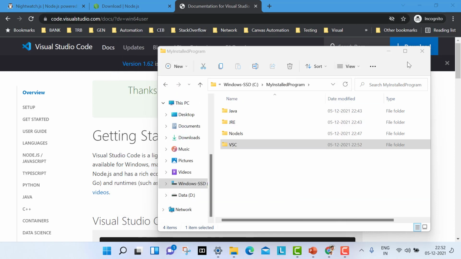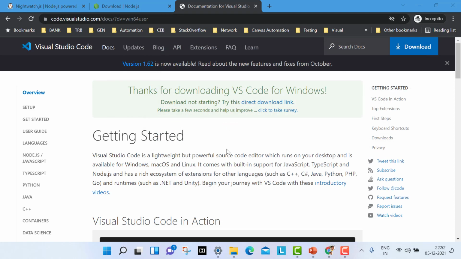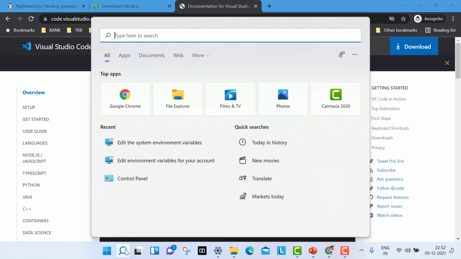Okay, so my all setup is done. Till now we have installed Visual Studio Code, Node.js, and Java, right? So let's open Visual Studio Code.